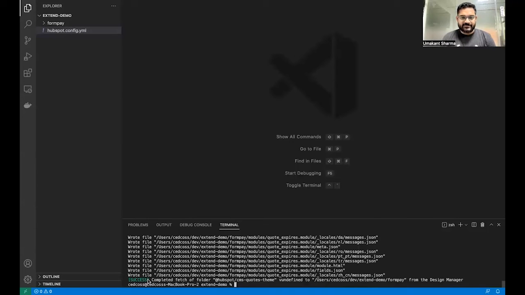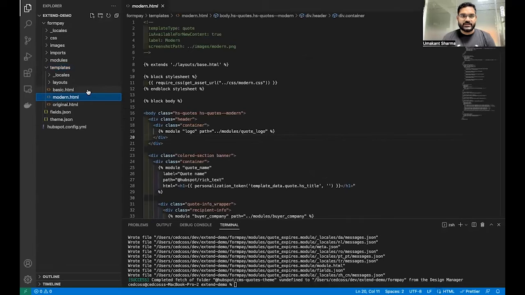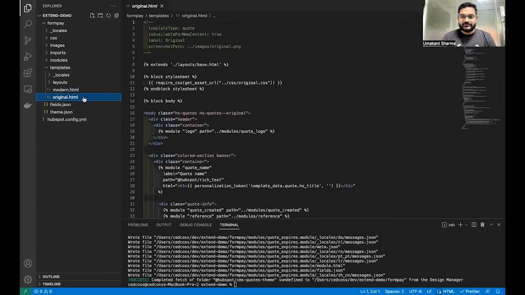Once successful, you will have the message of this success, and then you can see the folder of your name is here, and then you will have the templates available. And you can see all three templates of basic, modern, and original are here. But we are going to work with this modern, so let us delete this basic and original one.